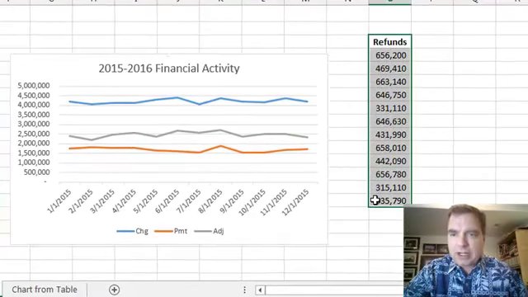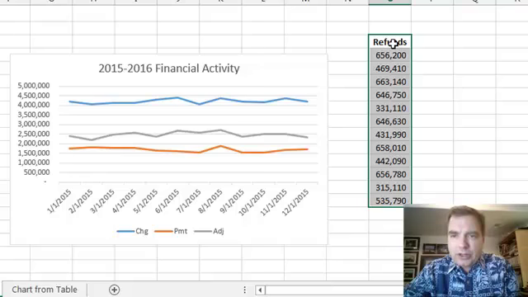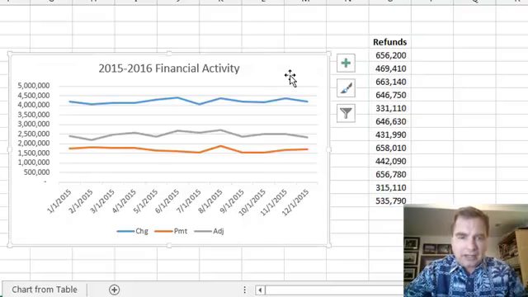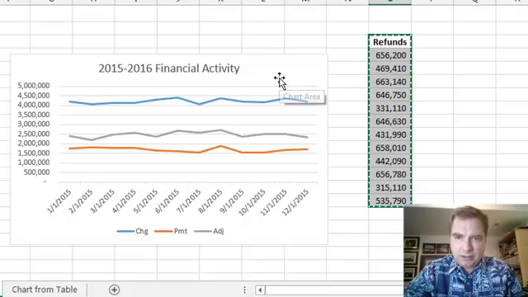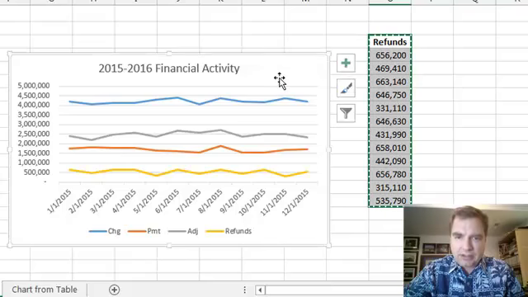You can grab the data, and notice how I'm grabbing both the legend heading, because I want refunds to show up down here, and all my data. I'm going to grab that. Now I'm going to come over here and click inside the chart. I'm going to copy, go back inside the chart and paste. So I can copy and paste data into the chart.